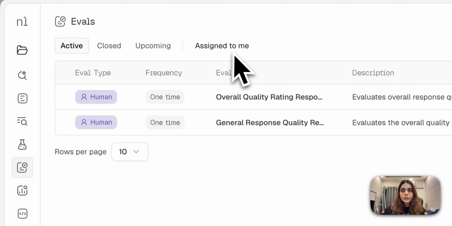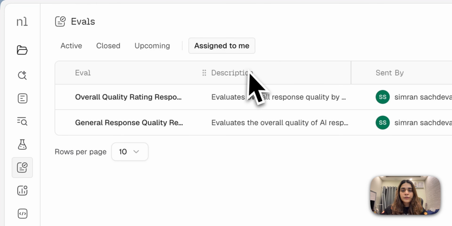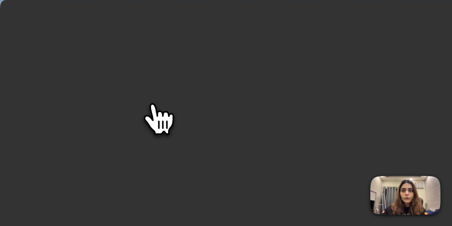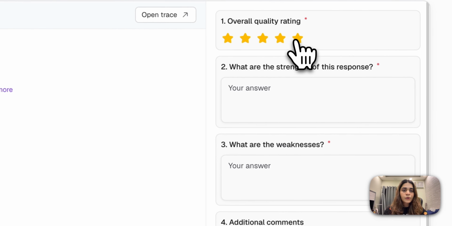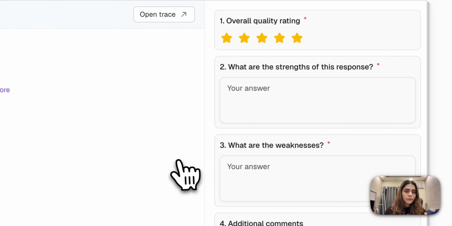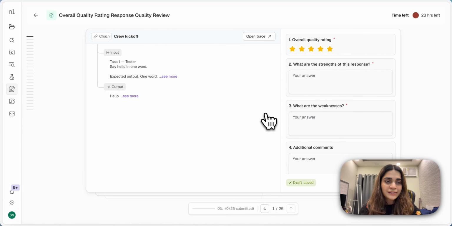Coming back to the evaluations, I can see it now in the assigned to me section. Go here, give it a quality rating, fill out this form, and that is exactly how easy it is for the reviewers to review the AI outputs.